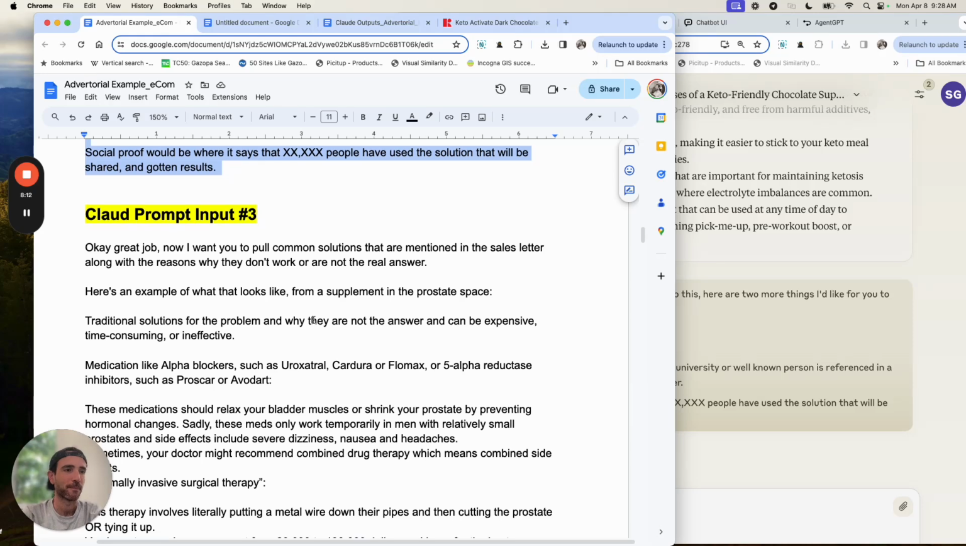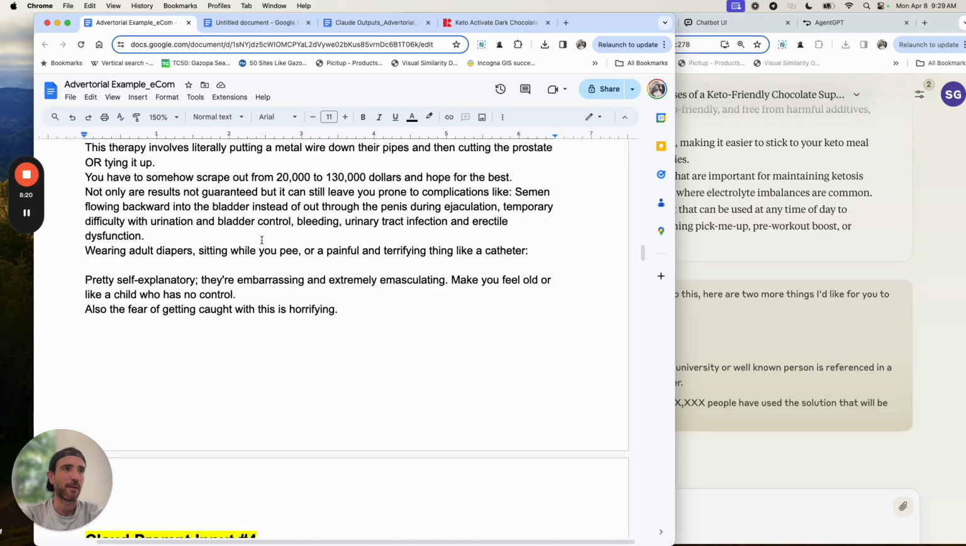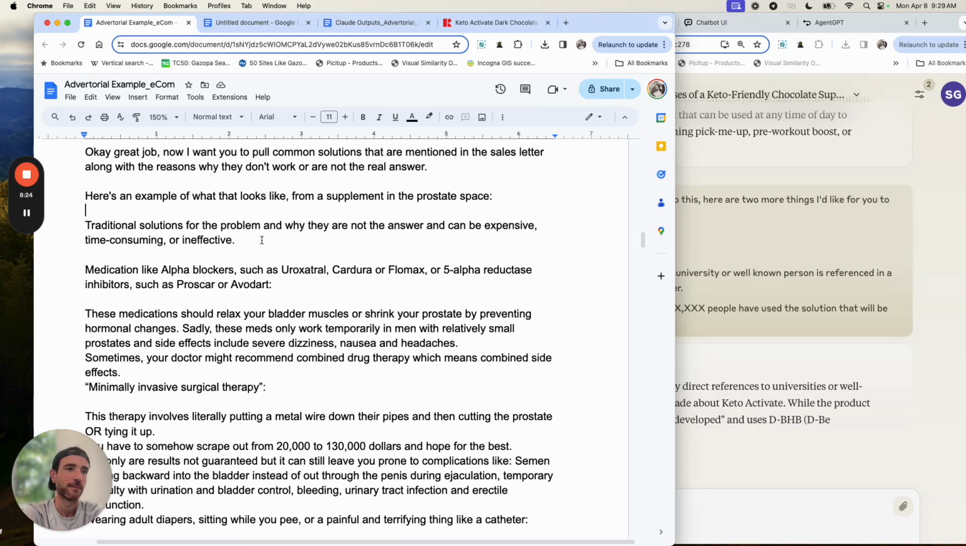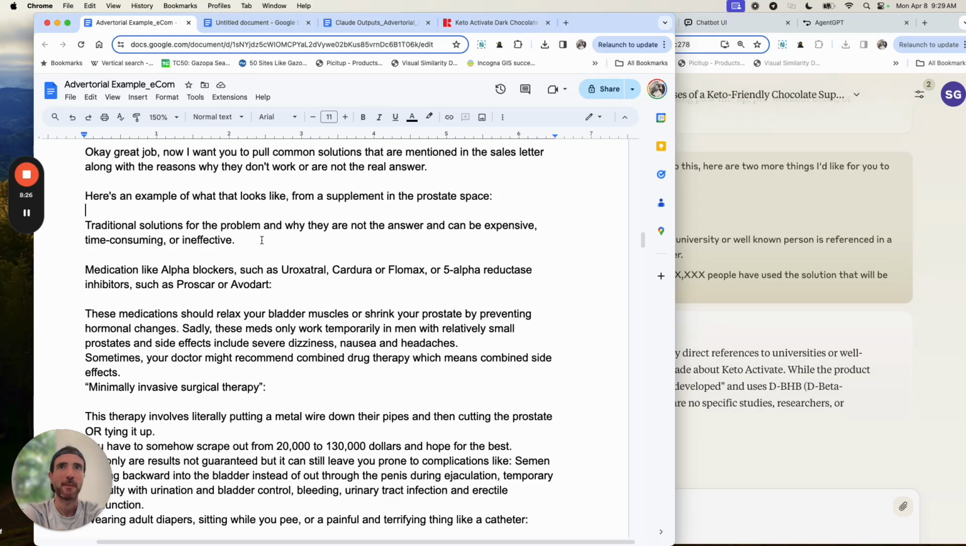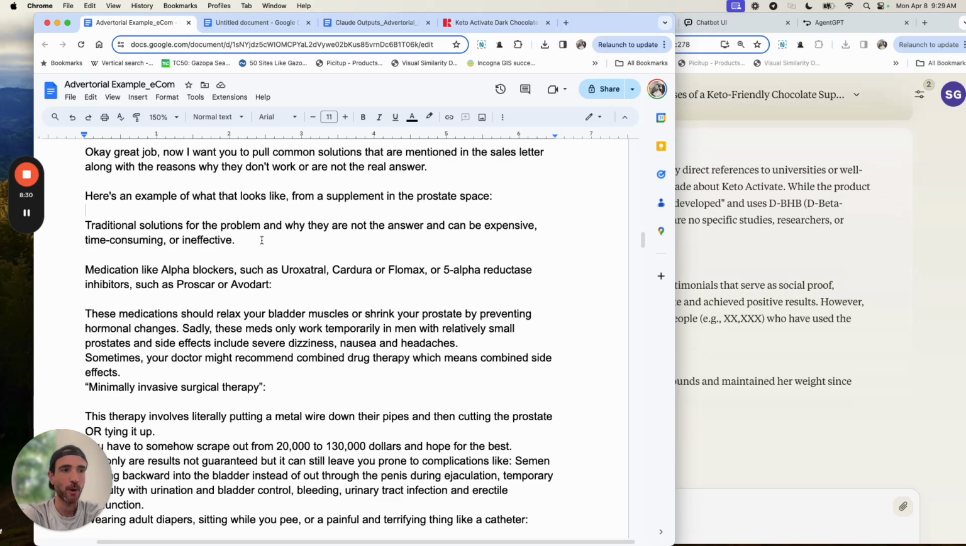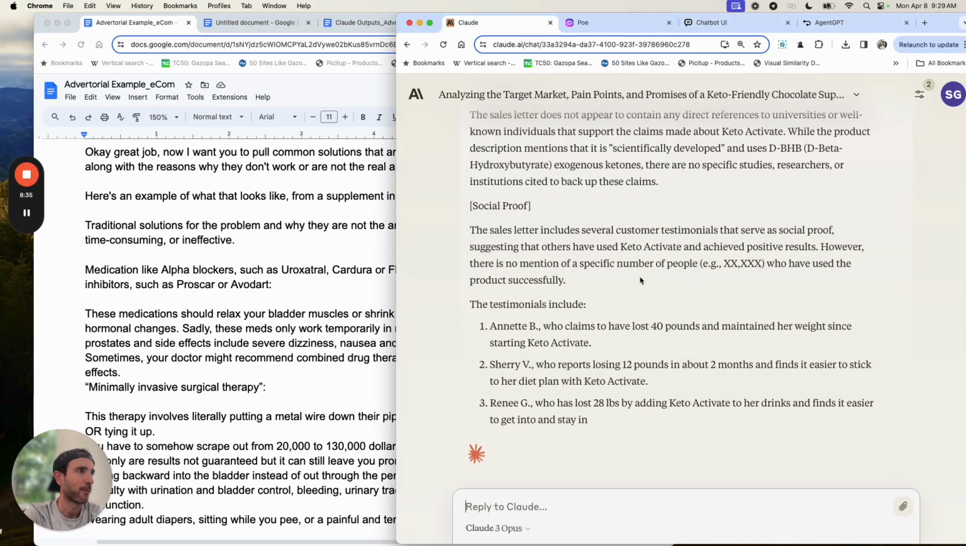That's okay. Next one after we get this is going to be around common solutions that are mentioned in the sales letter, along with the reasons why they don't work or are not the real answer. And it shows examples. Now, again, short copy of eCom. So I'm going to say, hey, if this doesn't show many common solutions, then that's okay. What are some examples? Let's see. So let's put out these testimonials here. So that's good.